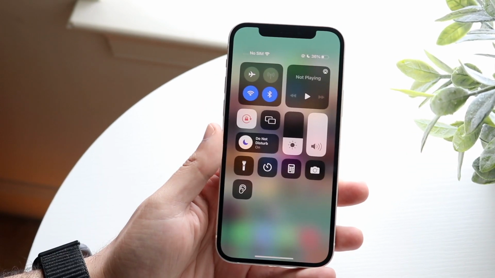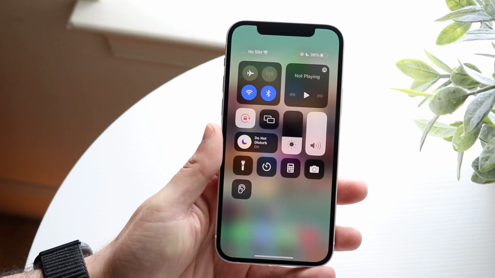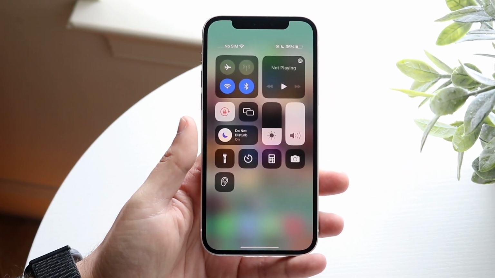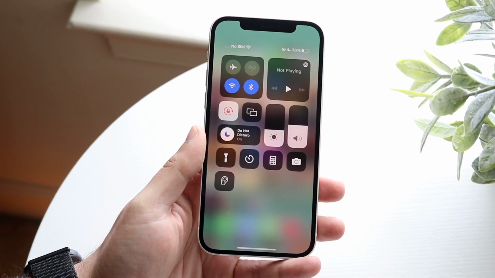So swipe down on the top right corner right there, you'll find your volume toggle right here, and all you want to do is make sure it's set all the way up or as high as you can. If it's not, if it's like right here, well, that's pretty much the main issue, and that's what's causing the main problem for the most part.